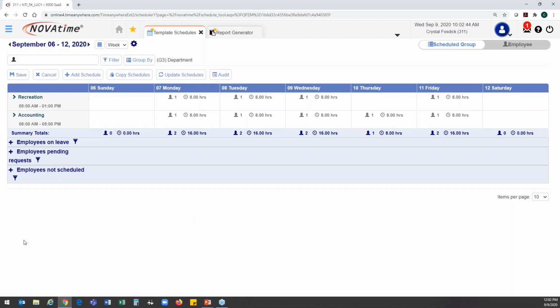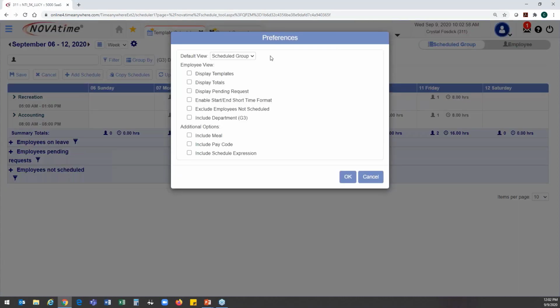There are 3 main components to this page that allow us to customize it for our individual views. The first one is going to be the preference menu, which is this gear here towards the top left-hand side of the page, just to the right of where that date range shows. This box allows us to change a couple of our default views in the system, specifically for this template schedules page. The first one is going to be how you want the page to be viewed immediately upon entry.